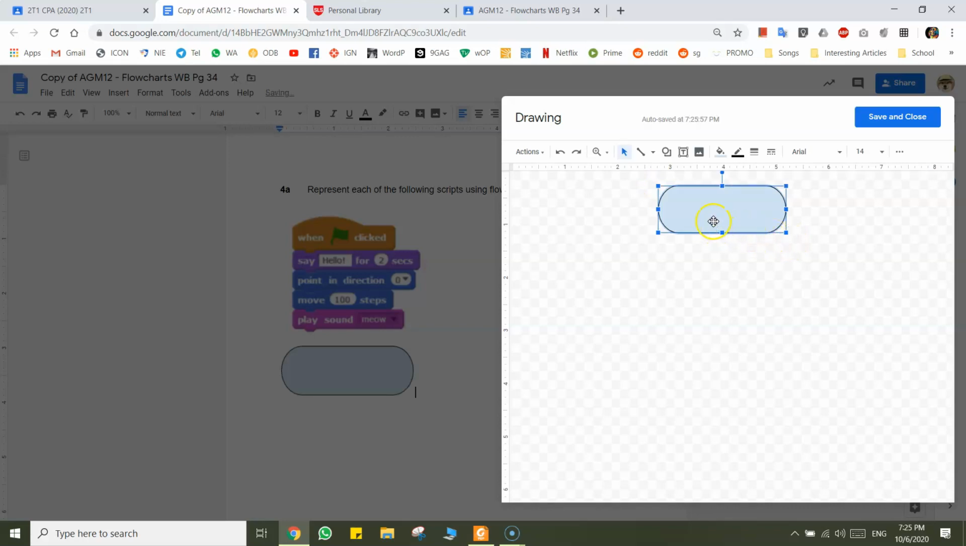Okay, so you will see this oval shape. The starting word is just start. So just type in START. Okay, it should automatically pop up into this. Okay, don't worry about the formatting for now. We will handle the formatting later.